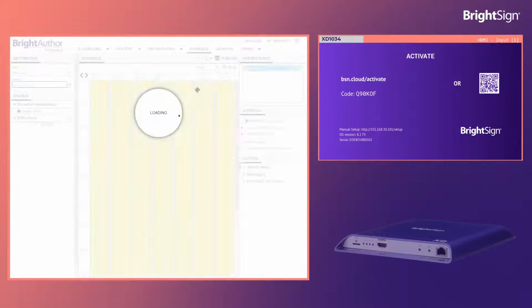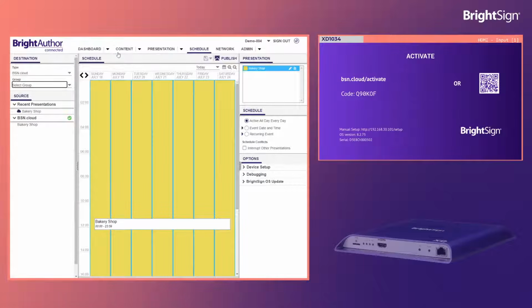So let's hit publish. And now you can see we're moving through these tabs left to right. We're sitting on the schedule tab. We first want to pick a group from the left, and the group has a special meaning. This is our group in our network, which we'll show you in a second here.